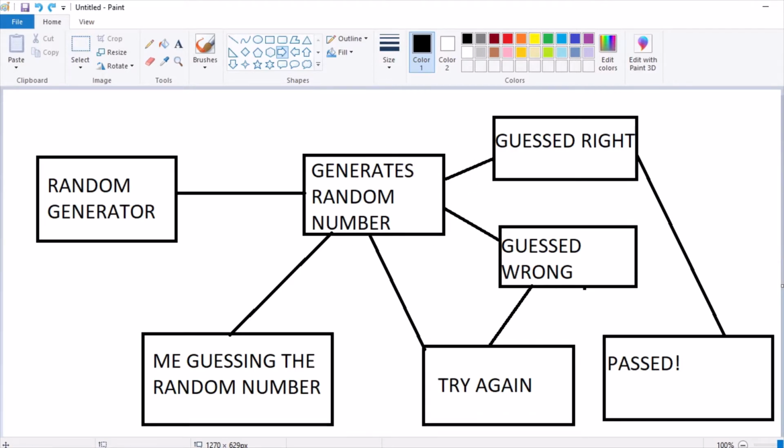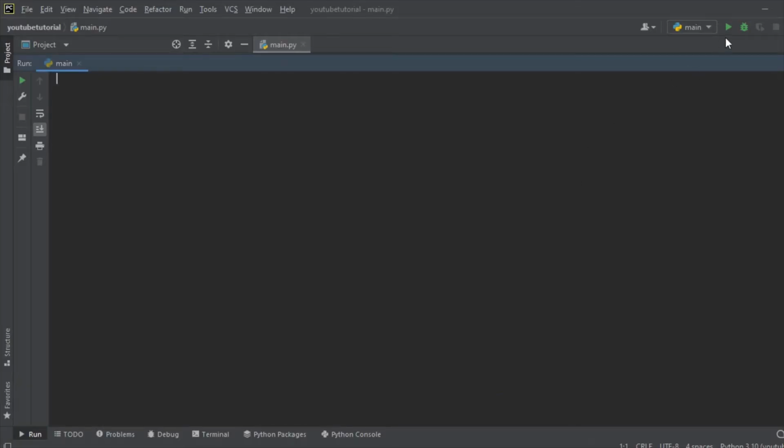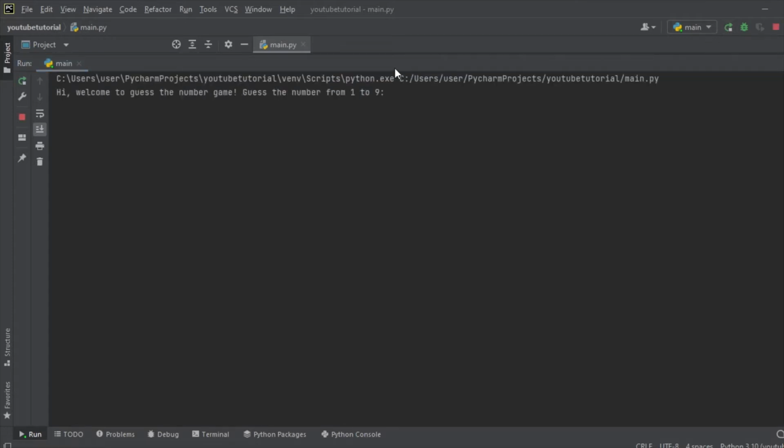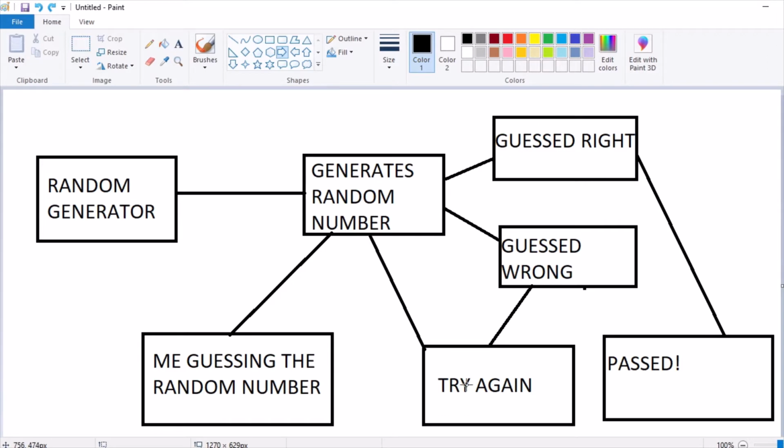So let me show you, for example, what I did. Let me test it now. For example, it says, "Hi, welcome to the guess the number game. Guess the number from 1 to 9." Alright, let me guess 4. It showed failed. Instead, it tells me to guess again, like I have said here. If I guess it wrong, it says try again until I guess the right number.